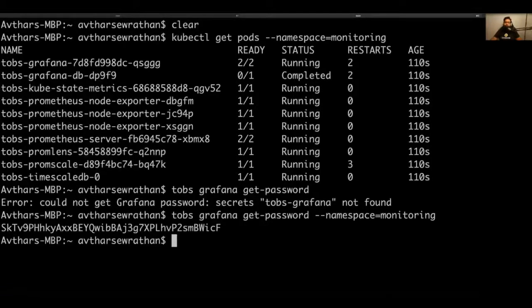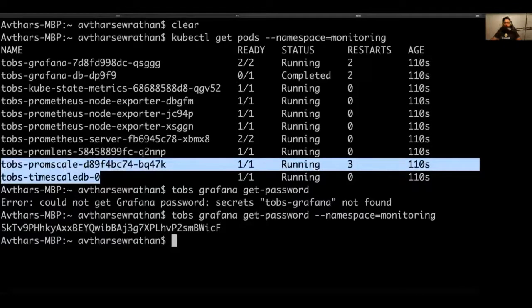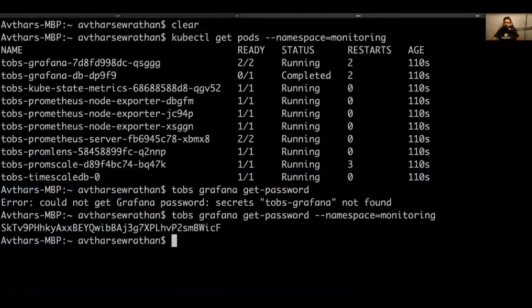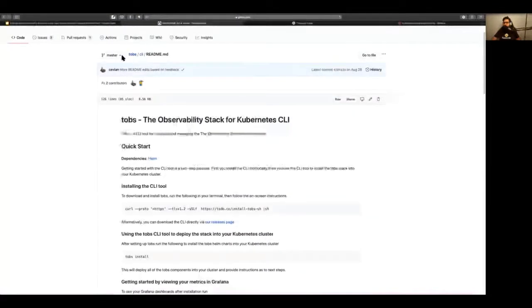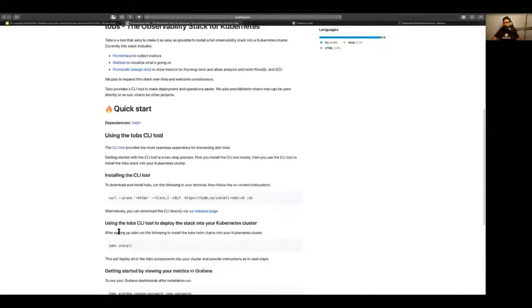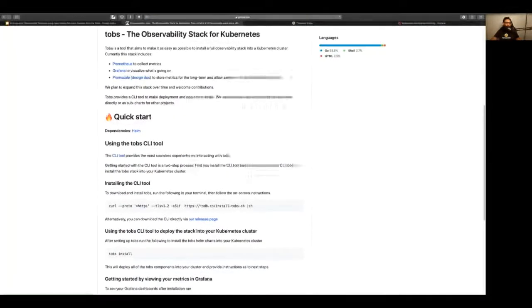And the other thing to note is that these two components, PromScale and TimescaleDB, are actually optional components. So if you don't want to use TimescaleDB or PromScale, you want to use another long-term storage, you can just swap them out by editing the Helm chart. So you can find more information about this on the TOBS GitHub page, which I'm going to link to just now. But you can see here, this is the thing that I've been looking at. Okay, so that's some of the benefits of the tool that I just showed you, TOBS.